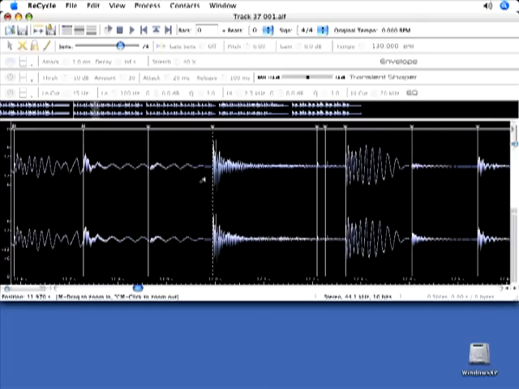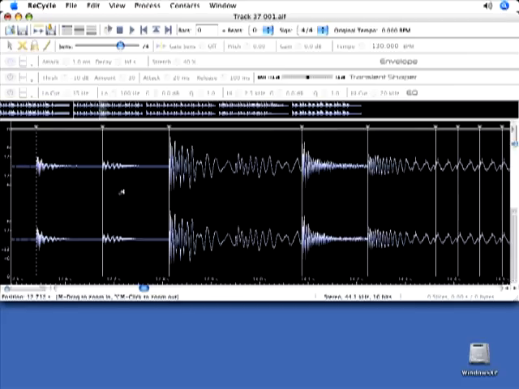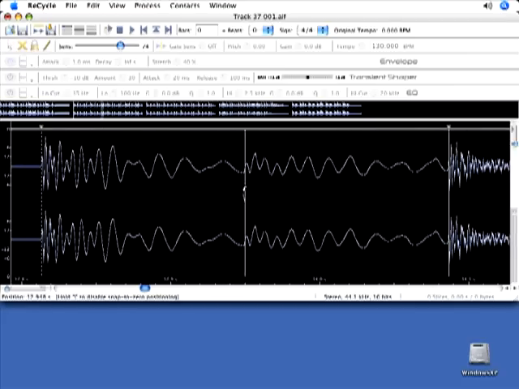And I'm using the quick commands now, Apple 1 through 4, to quickly change my tool so I can move through this quickly. Apple 1 for my speaker tool. Apple 4 for my pencil tool. Apple click and drag to zoom in. There we go.